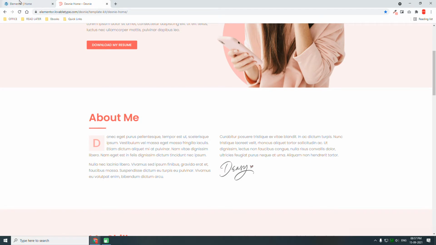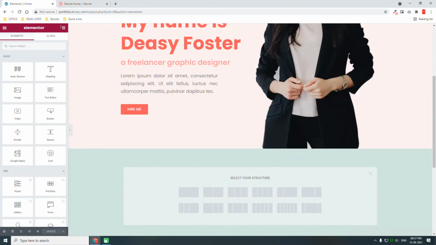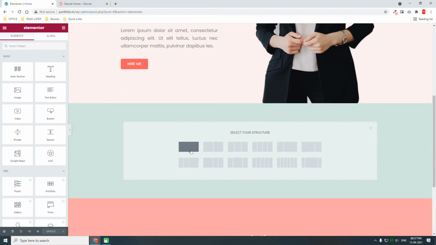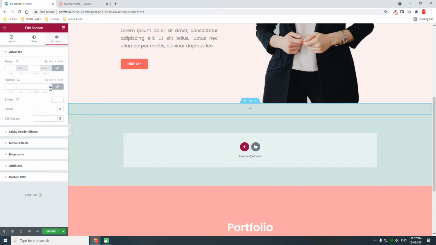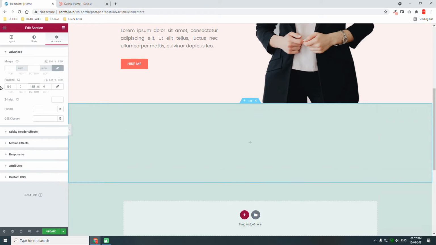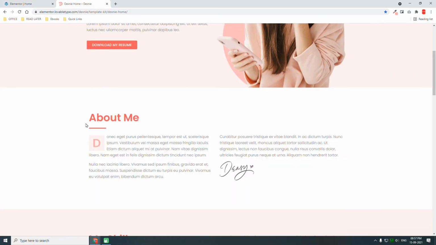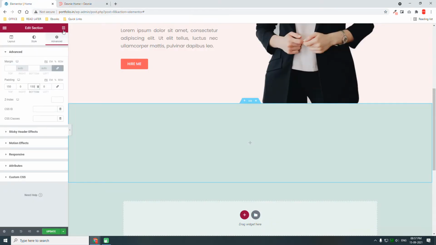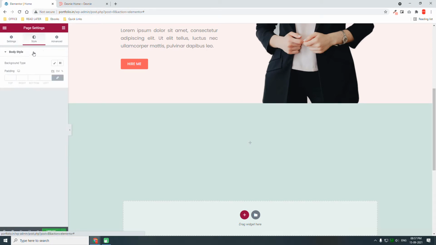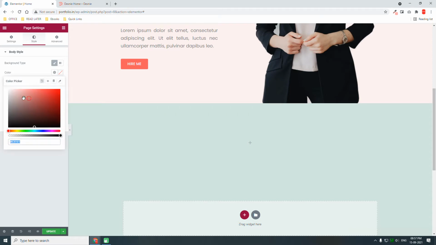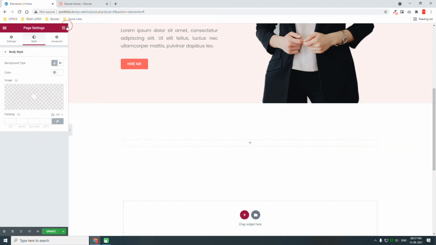Okay, so let's insert a one column section like this, and let's insert about 150 padding at the top, 150 at the bottom. Okay, for this default background green color we have to change it in customizer, or you can change it here in the page setting style. You can set background color here.